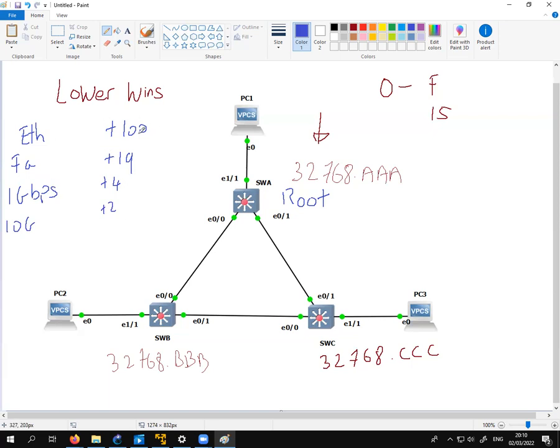Again, lower wins. So you can see here, the faster the link, the lower the cost. So the speed of the link is inversely proportionate to the cost. Faster the link, the lower the cost, because lower wins. Lower is better when it comes to networking, in some aspects, not all.